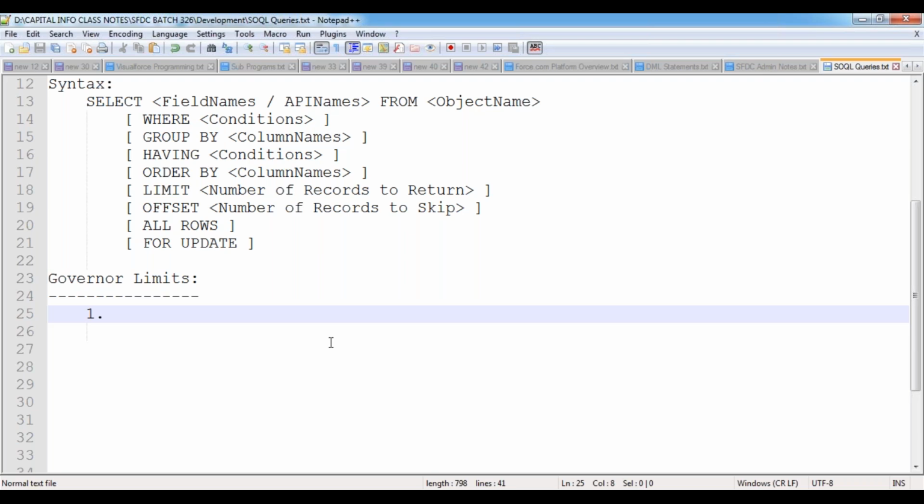You are crossing the limit, so we are going to cancel your entire transaction. By using those 100 SOQL queries, whatever data you have collected, the whole data will be lost. That means your transaction will be rolled back automatically by default. It will show the error message, System.LimitException: Too many SOQL queries: 101.